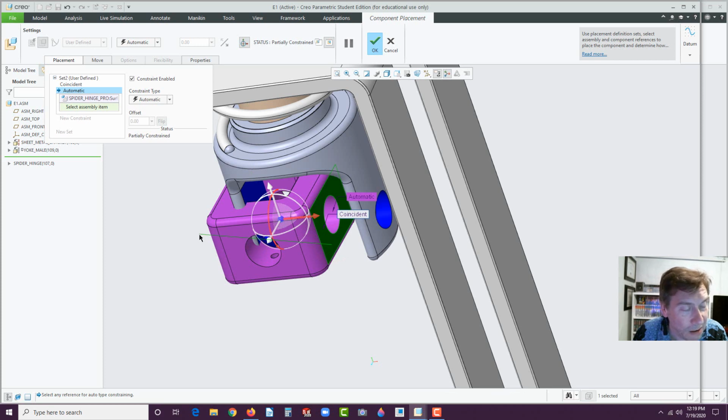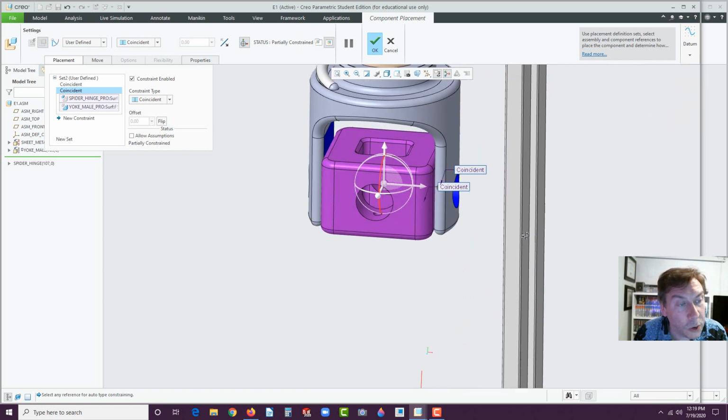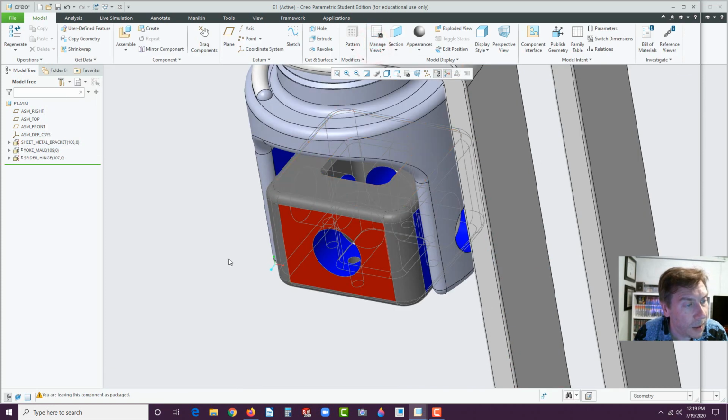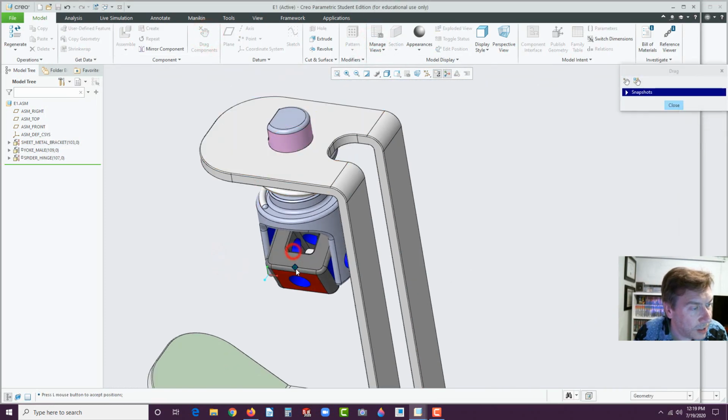It's going to push this block out. You want to rotate with the middle mouse wheel. Hold it down and rotate, and get to the face directly parallel to it on this side. Select it. And again, it picked coincident for us, and it put it right between the legs. So it's actually a good fit. Hit OK. Now, if you want to test this, go to Drag Components, and you could click on this part.